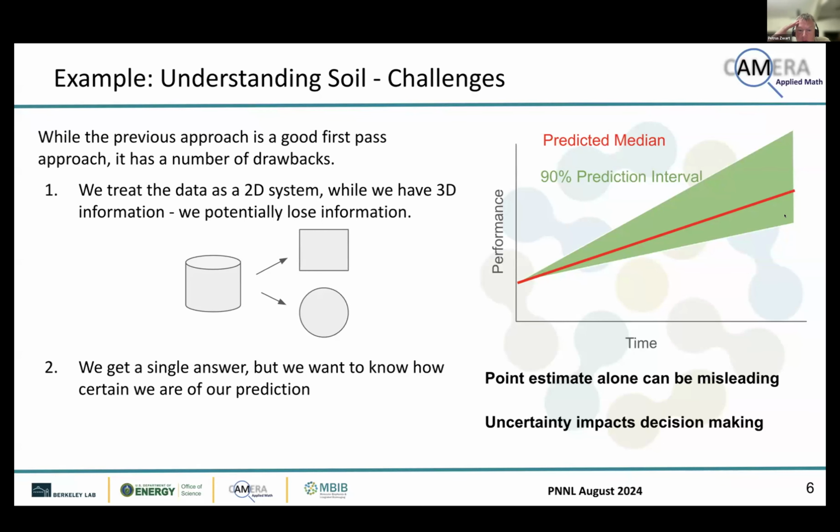So a point estimate alone can be very misleading, and if you have an uncertainty estimate associated with a prediction, it can really impact your decision making. And we of course want to use the observations that we have for decision making, either something practical or something scientific in terms of what's happening. So that's what we're trying to accomplish here.